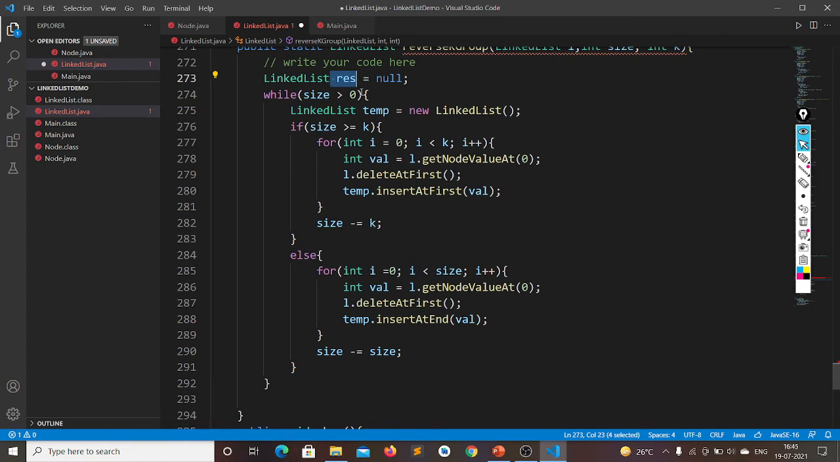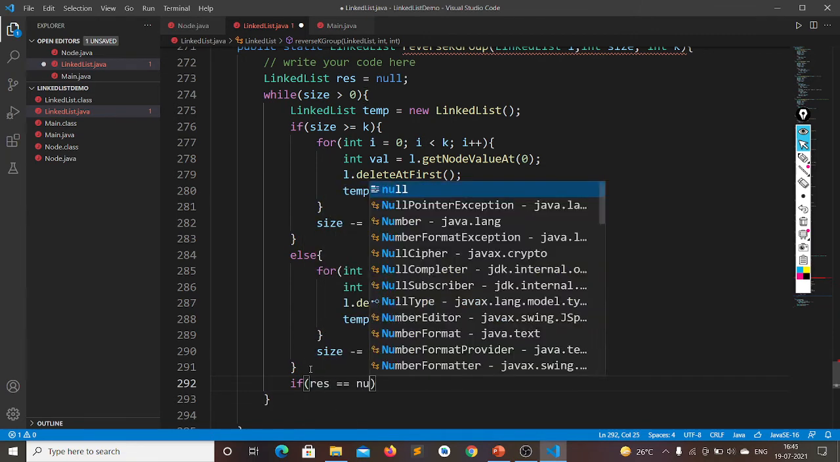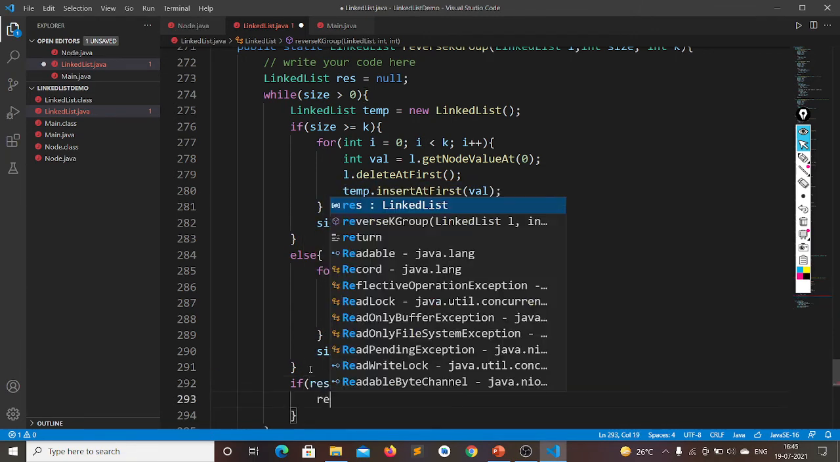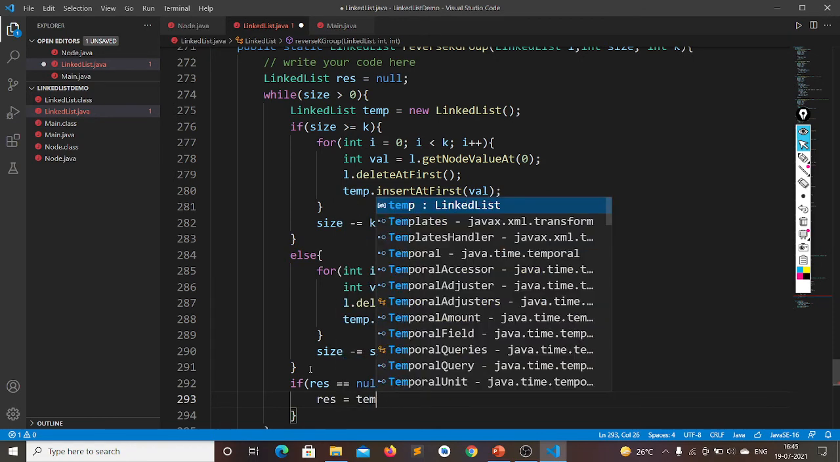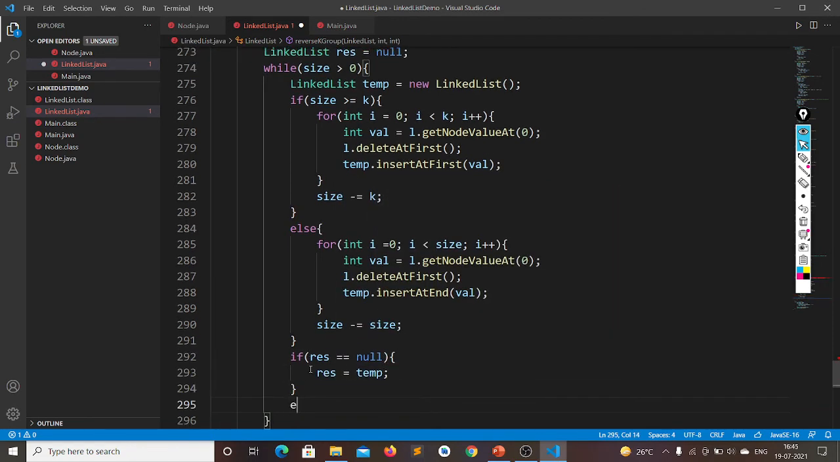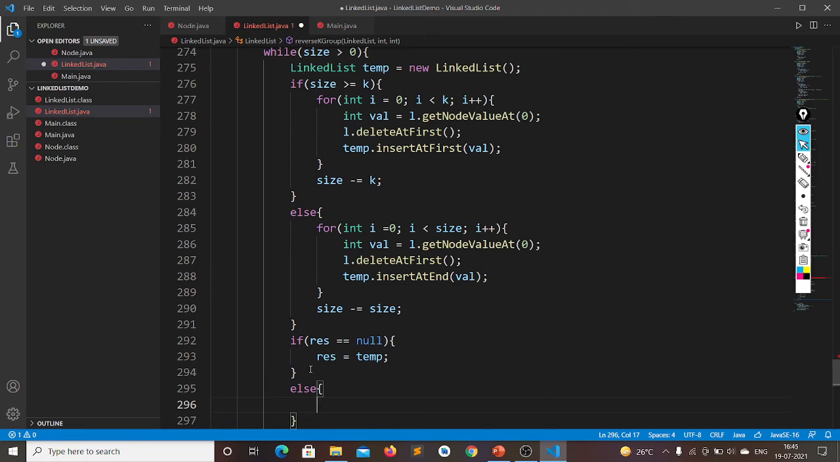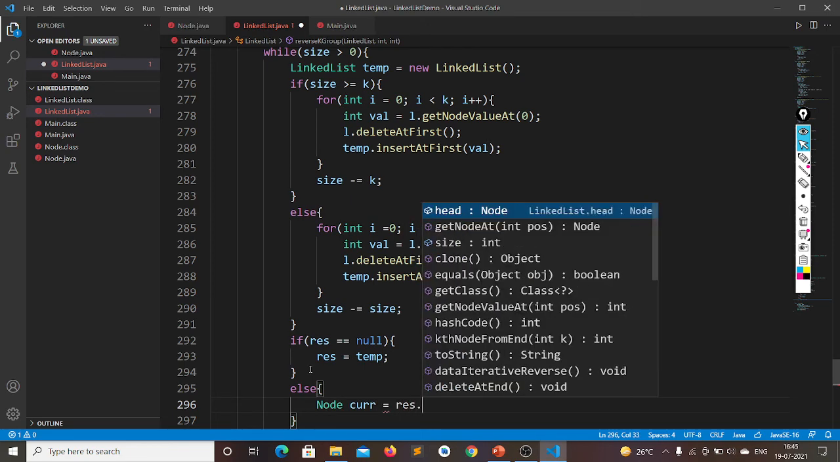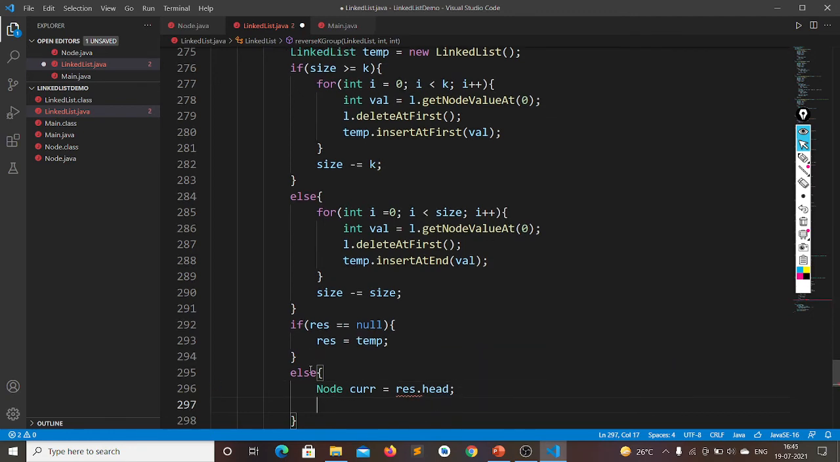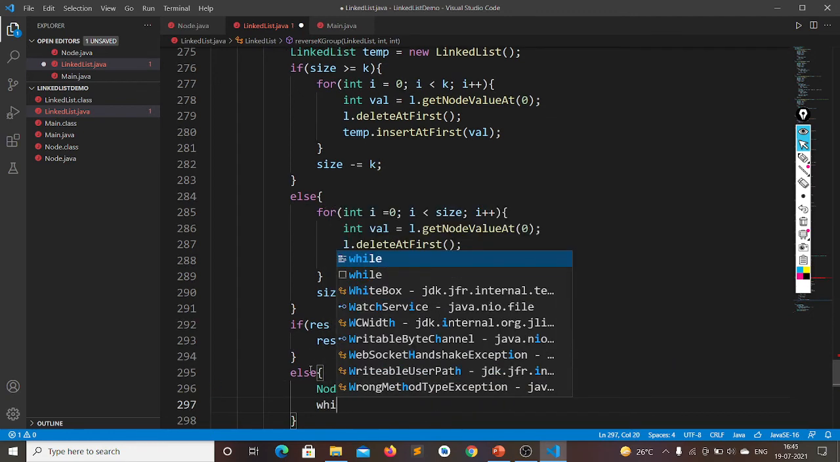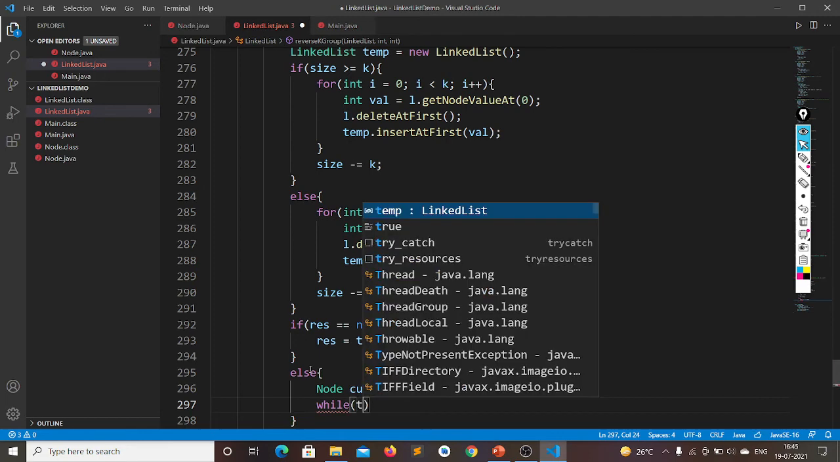What I will do? Initially, my result is pointing to null. So if my result is equal to null, then I'm just simply doing like this: result is equal to temp. Otherwise, I'm taking current is equal to result dot head. I'm traversing up to the end of the list. So I will explain, don't worry.